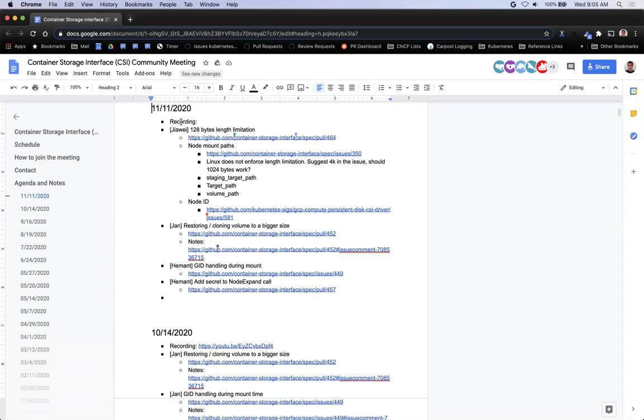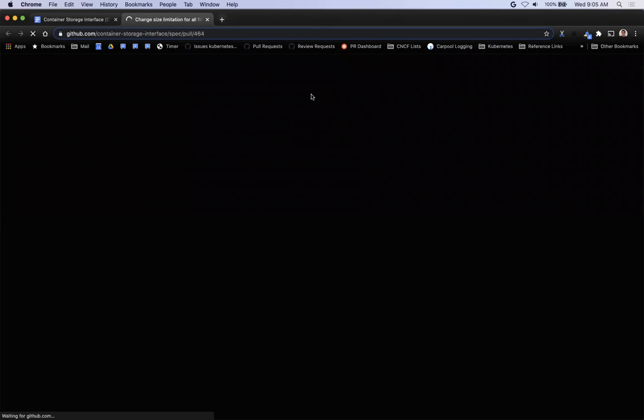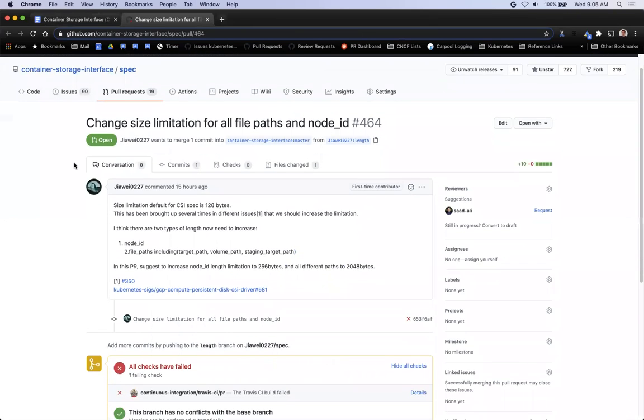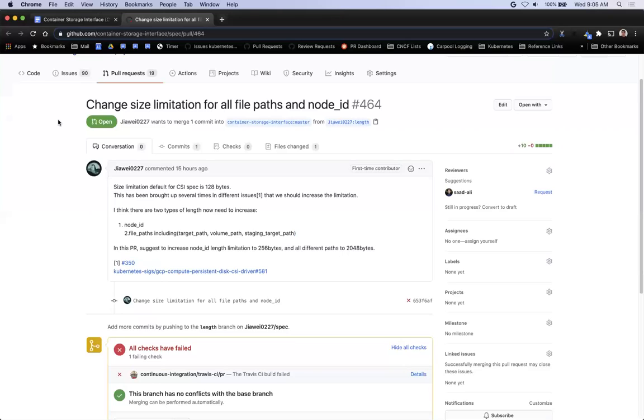First up, we have Jai Wei and the 128 byte length limitation for CSI. Jai Wei, you want to talk about this? Yeah, sure. Currently in the CSI spec, we have a size limits section which defines some general size limits for various kinds of fields. One field we have is string, and normally for strings we have a size limit of 128 bytes.